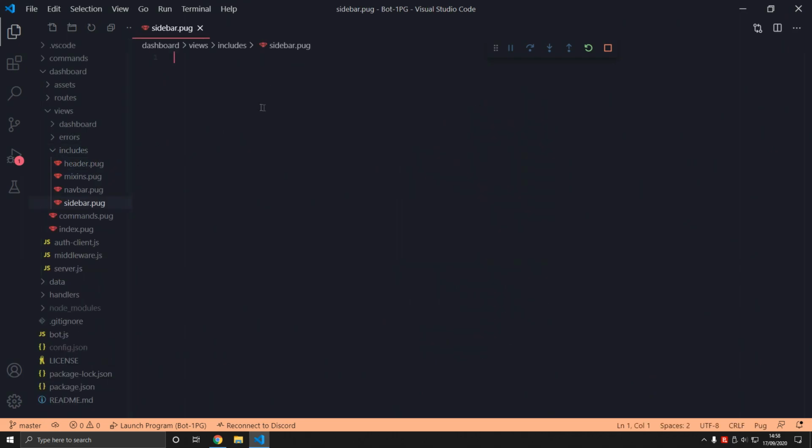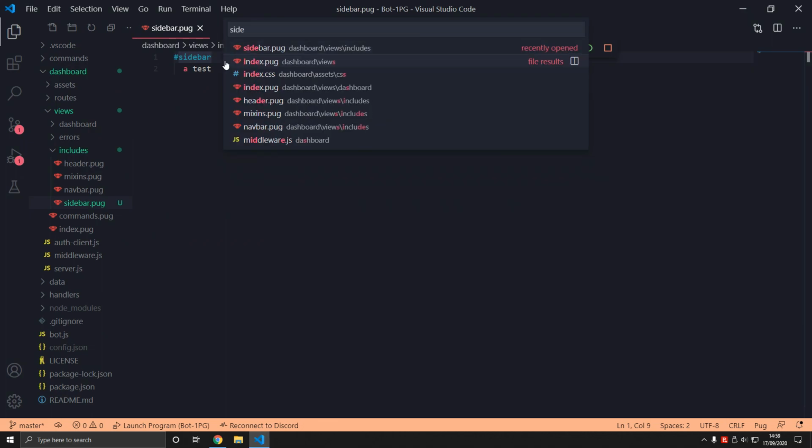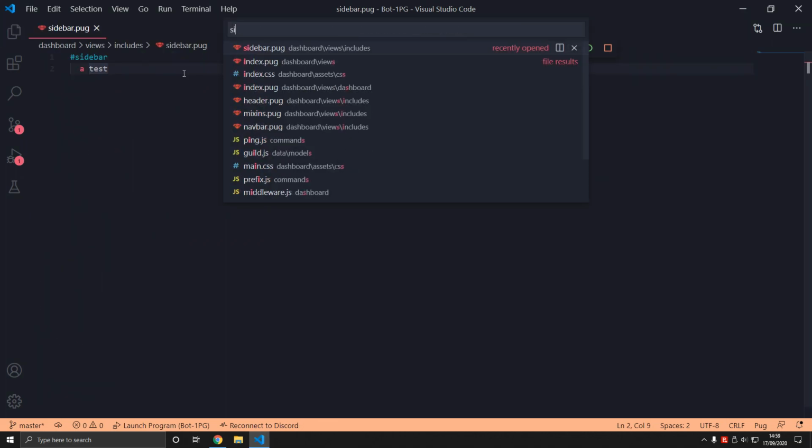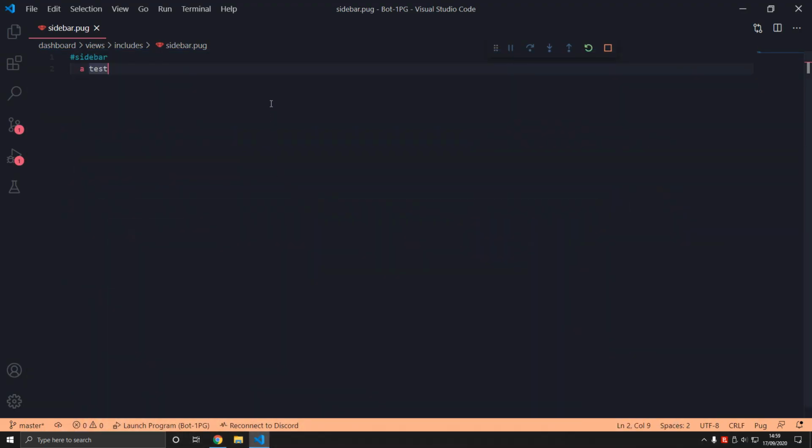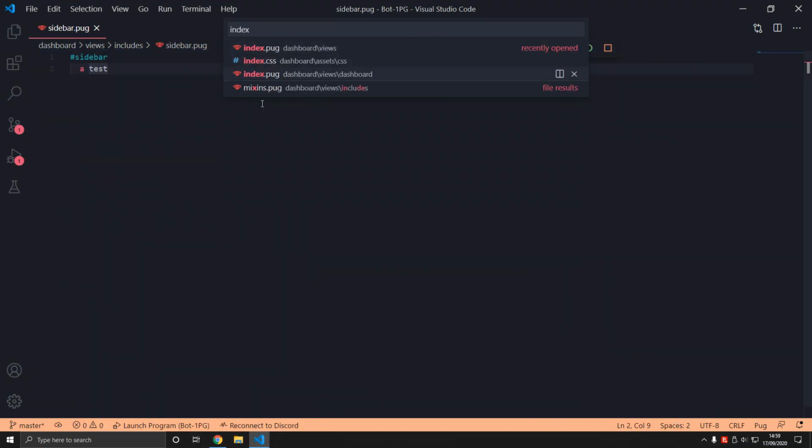So we're gonna make sidebar.pug. So sidebar. Okay. And then here we're just gonna have an A tag that says test, because we're gonna put something there. We have a plan going. So if we go into index, where are we going? So here it's index.pug because we have two indexes.